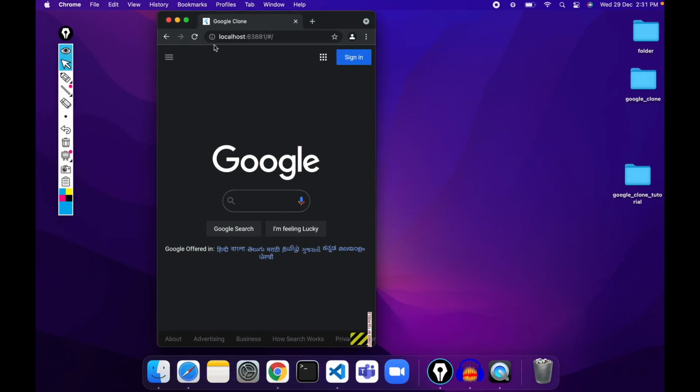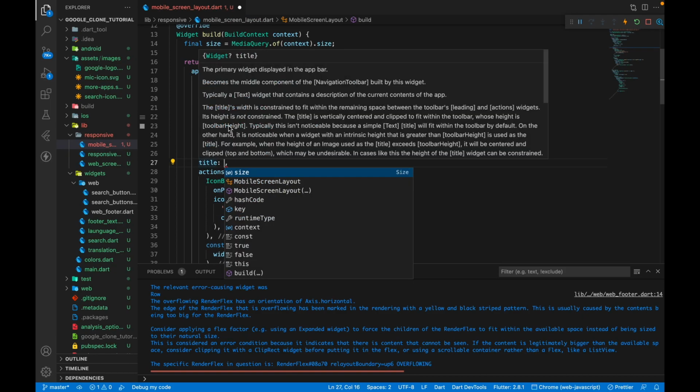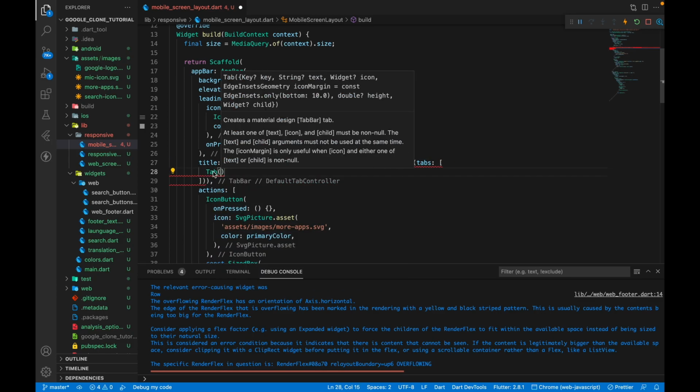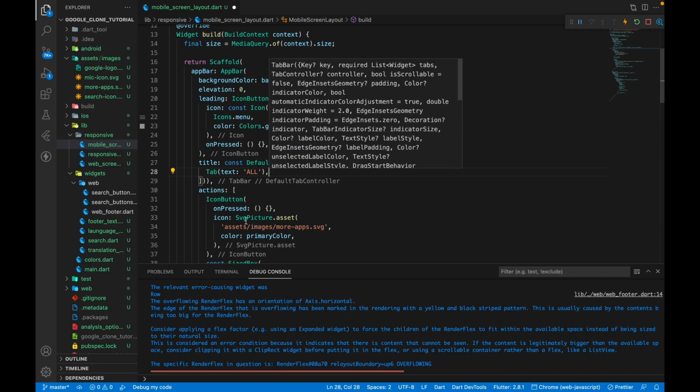So in the title part, which will be somewhere over here, what we can do is have a title, and this title, you can see after hovering that it accepts a widget. So in the title, we can have a const default tab controller, and the length will be 2 because we know the length, and the child will be a constant. It will not be a constant actually, it is a tab bar, so it can't be a constant. And the tabs will be, well, a tab which is a widget provided by Flutter, and it will have a text of all. Now we can save this.